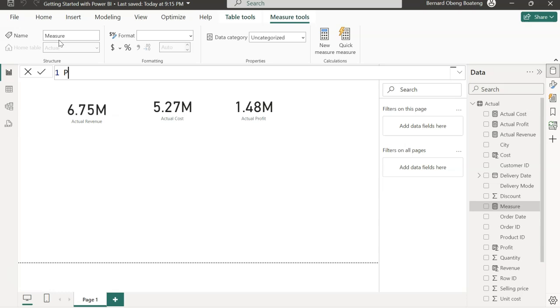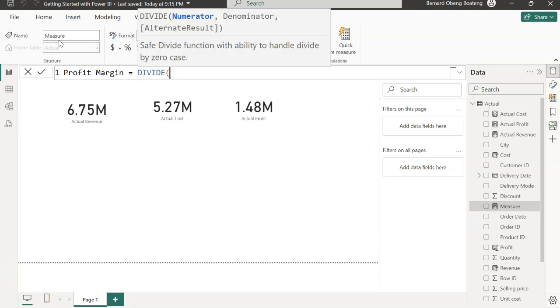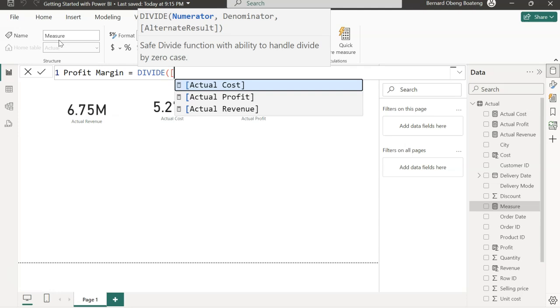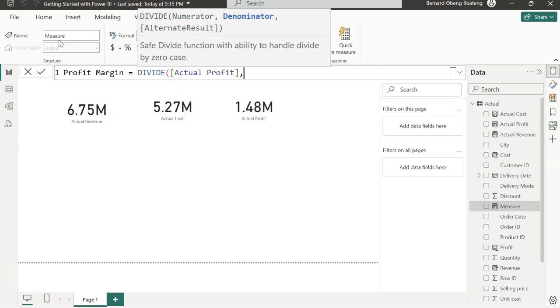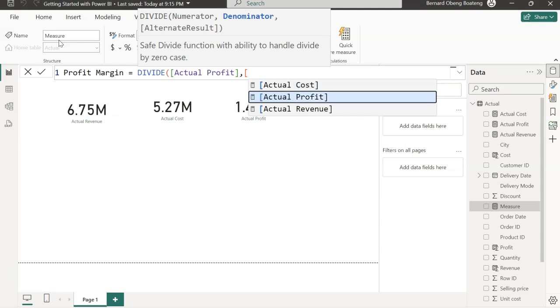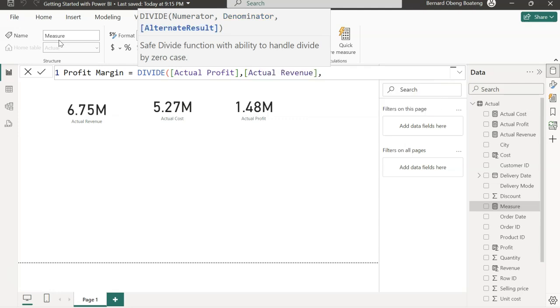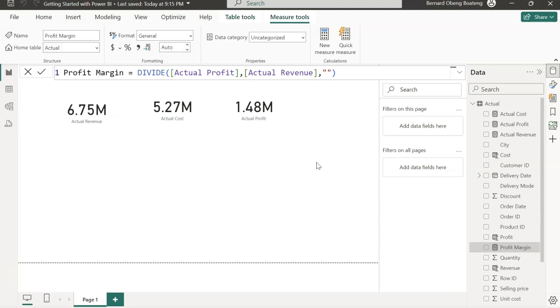So I'm going to call this profit margin. The profit margin is equal to divide, right? So divide requires a numerator. So the numerator here is going to be the actual profit, comma, denominator here is going to be actual revenue. If I bring a comma, I have the option to put in an alternate result, right? So if there's an error, instead of seeing the error, we want, let's say, an empty string. You can put in anything here, right? So I'll close my brackets and then press enter. So that is my profit margin.